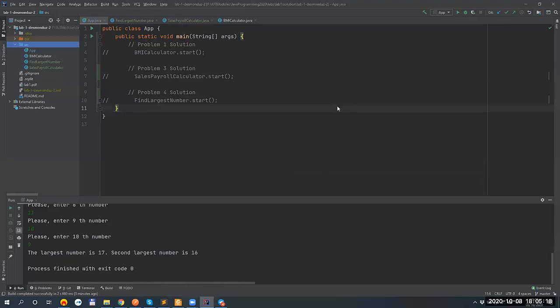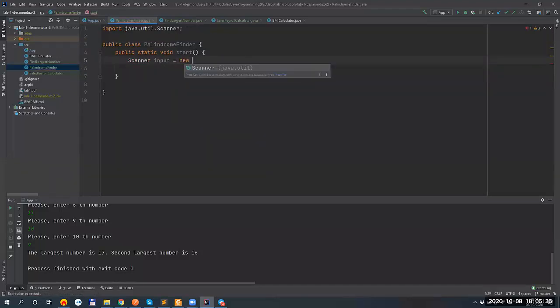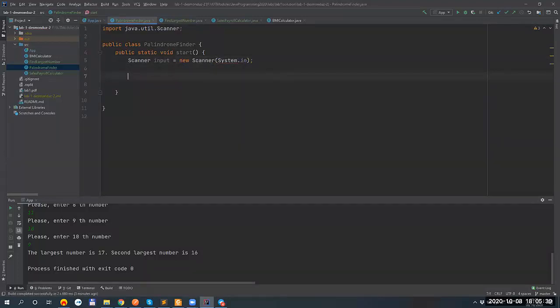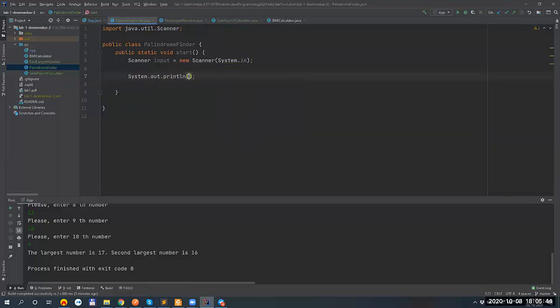So I'll go and create a class called PalindromeFinder, and I'll just say public static void start again. Okay, so now obviously I need a scanner, which is an input, new Scanner(System.in). So what should I do next? I just need to take the input from the user. So please enter your digit or number.